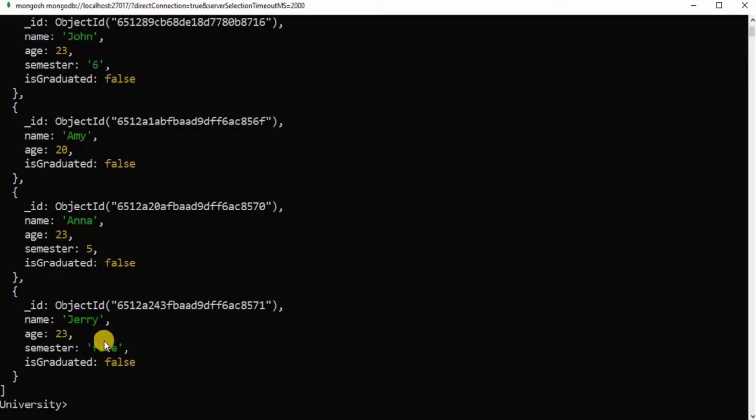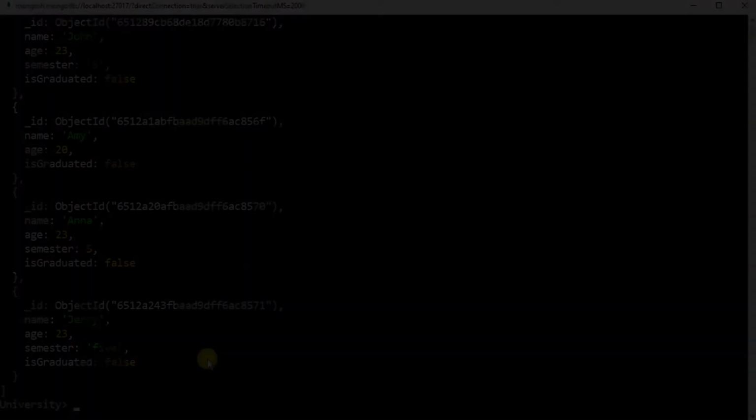So this shows that there is no particular schema of a collection, and thus the documents can have any number of fields of any data type, and they must not be identical to each other. So this is how you can insert a single document or create a single document in MongoDB. In the next video, I am going to show you how you can insert multiple documents at once inside the collection. That's all for this video. I'll see you in the next one.